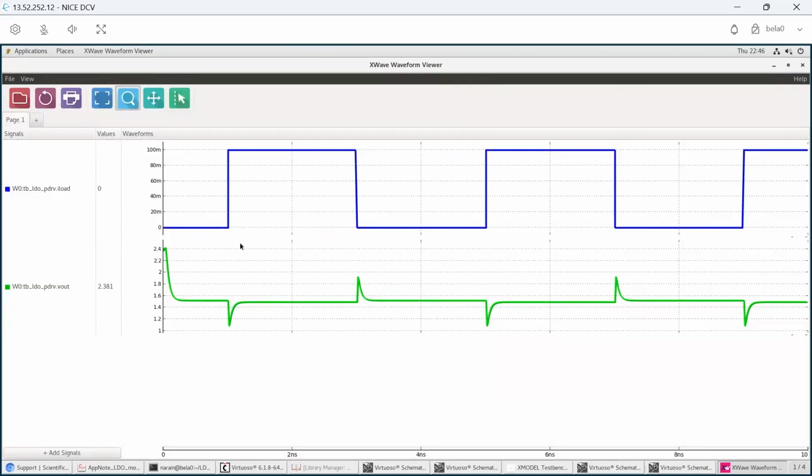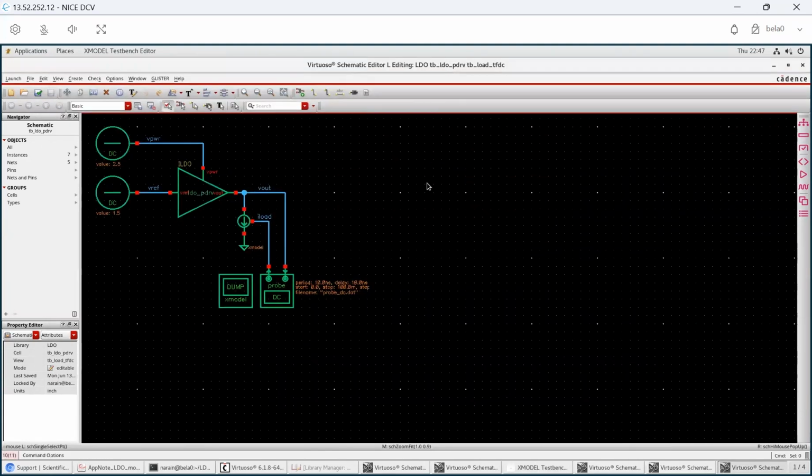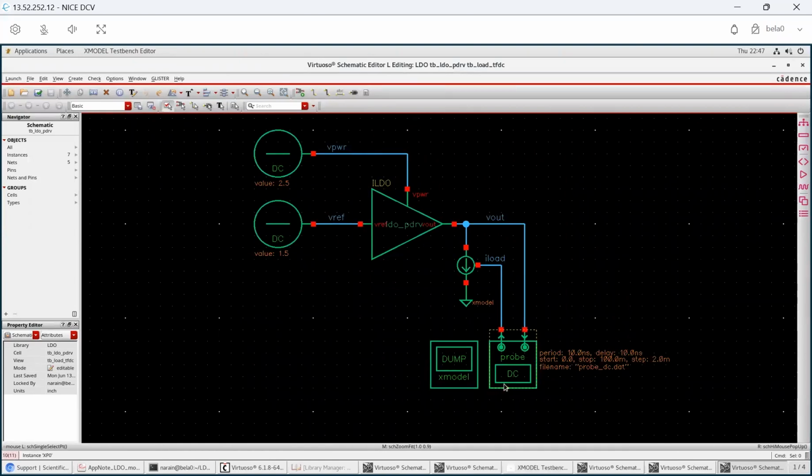The simulation results show that our regulator is not able to maintain a constant voltage at the transitions. Next, let's examine the DC load regulation transfer function with the TB_load_TF DC test bench. You'll again see the use of the probe DC primitive.